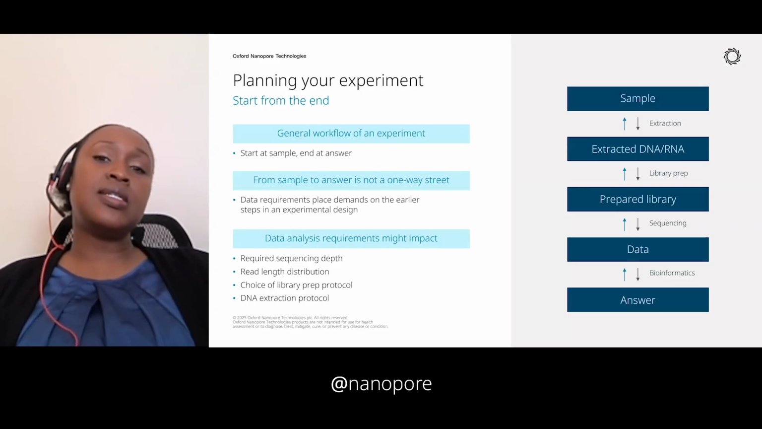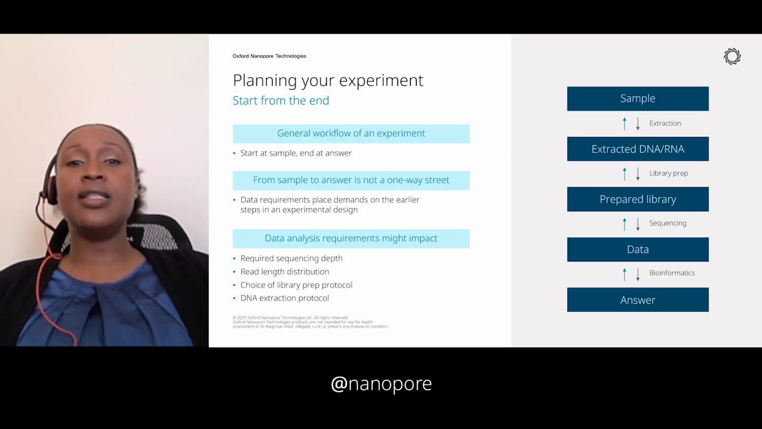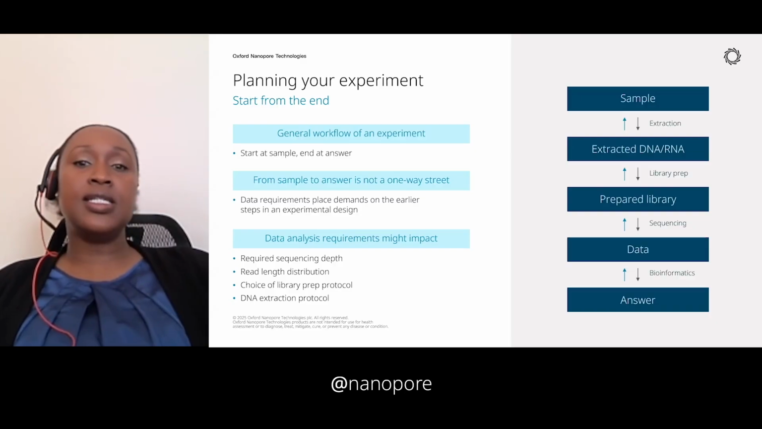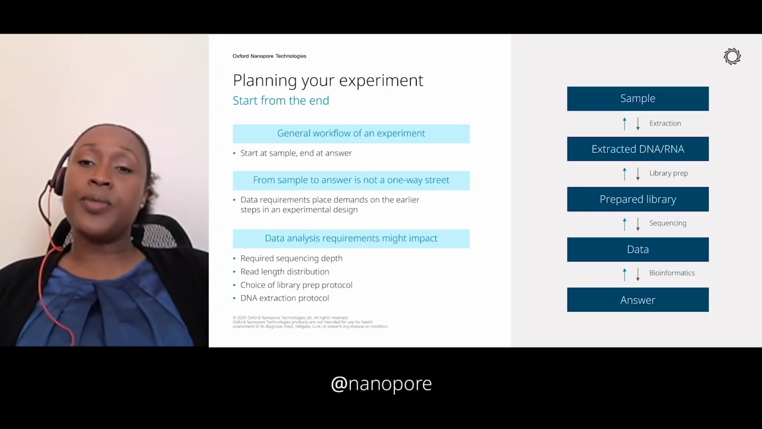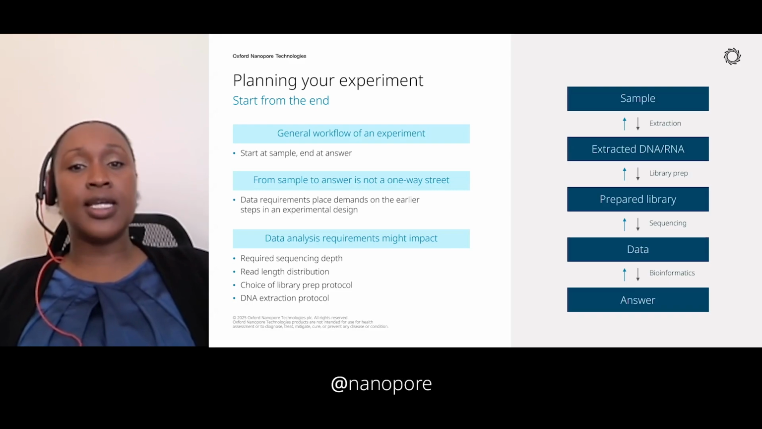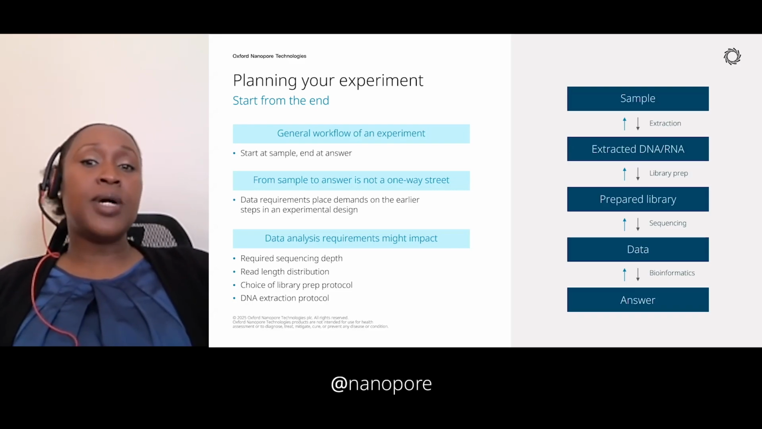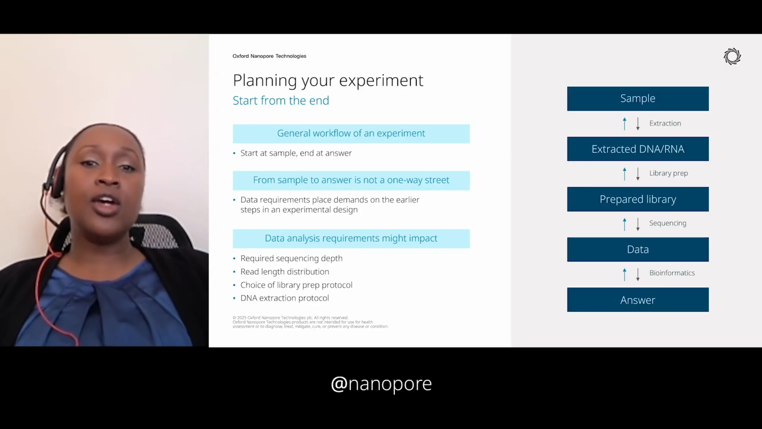In most instances, the bioinformatics requirements of the experiment will dictate the data that is required, for example, throughput versus depth of coverage, which in turn dictates the way in which you prepare the library. The requirements of the library prep could then dictate the type of extraction that you do. With that in mind, let's take a look at some additional considerations when planning your experiment.